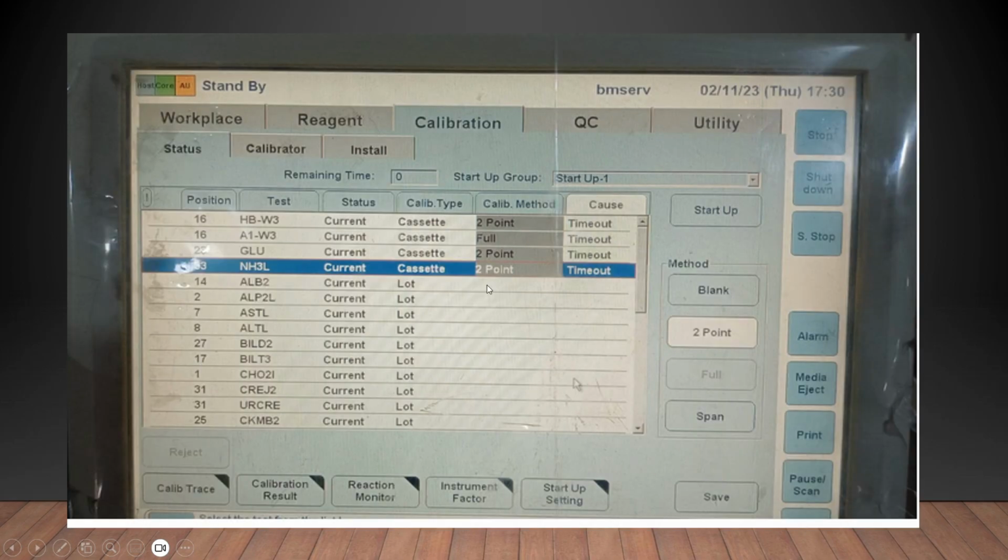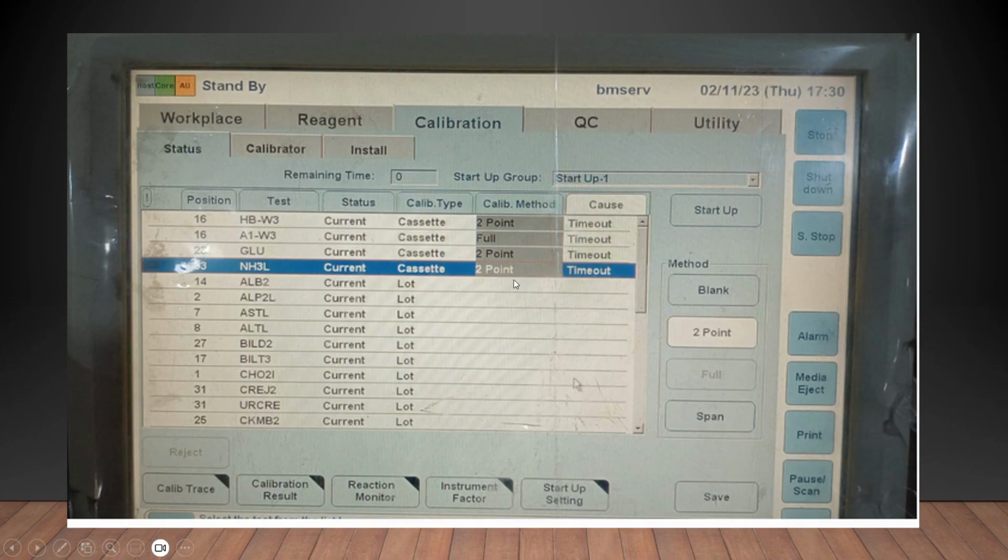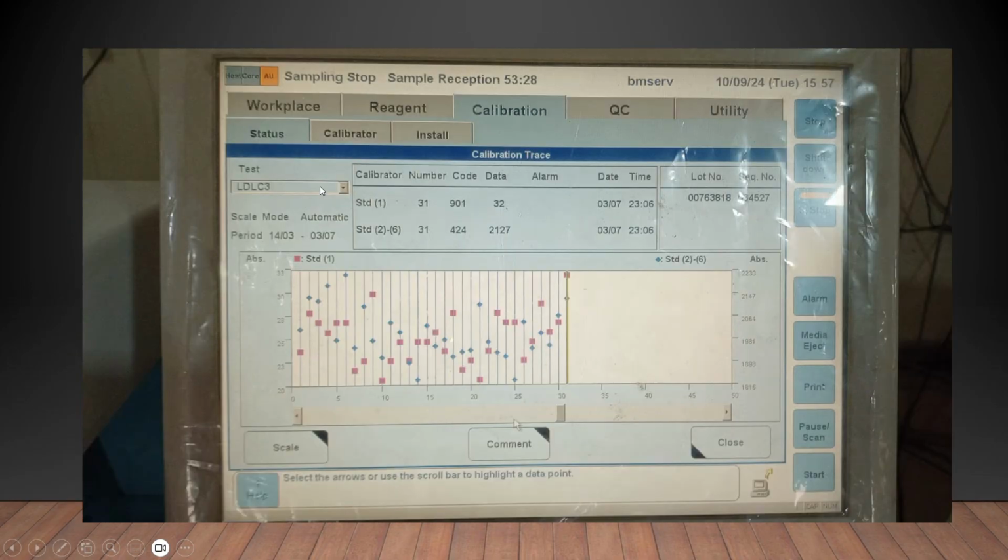If it is failed, then it will be in red, and it will be mentioned here as failed. For glucose it will be in red, and it would have been put here as failed. That is how you know. You can even go to this calibration trace, and when you select glucose, it would have been mentioned what the reason for the alarm is, what the reason for calibration failure is, and so on.